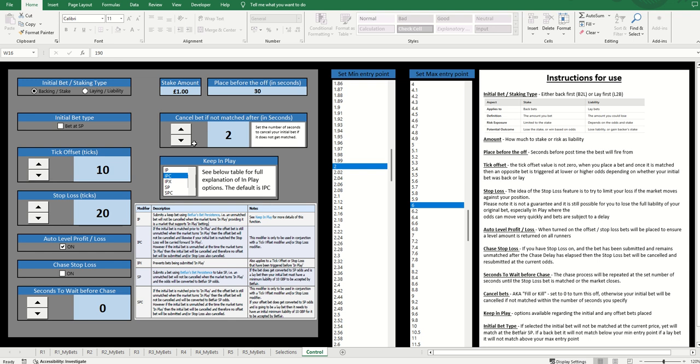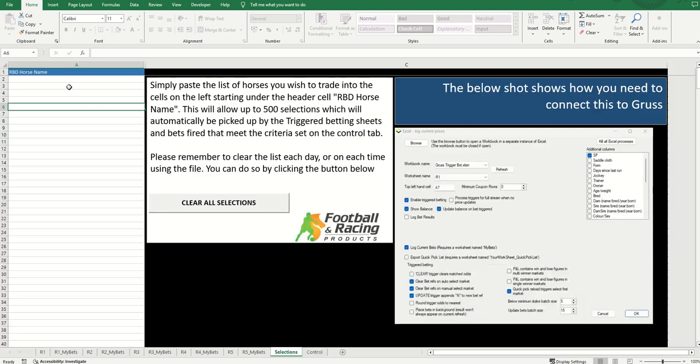This is the control tab that you will land on upon opening the file, and I will go through this in step-by-step detail in a moment. But the first thing you need to look at is your selections. So your selections, your horse list, need to be fed into this panel, up to 500 at any one time, for the bot to be able to handle and process those.